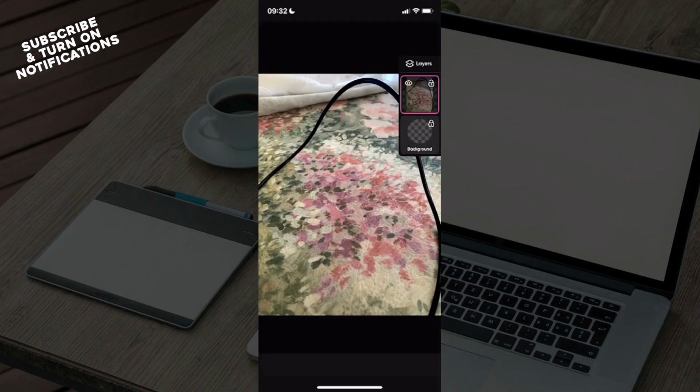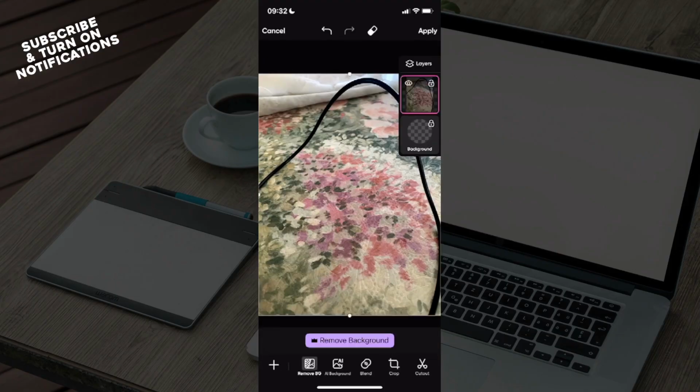So if I click on either one of the layers, you can see some of the options like removing background, cropping, cutouts, adjusting, and so on. So I can go to the layer actions menu and select the option to merge.